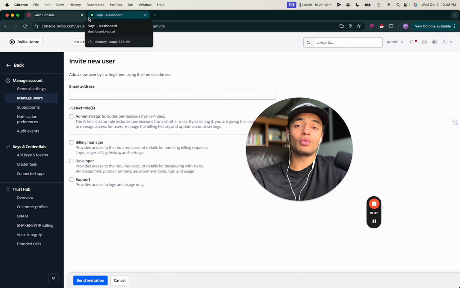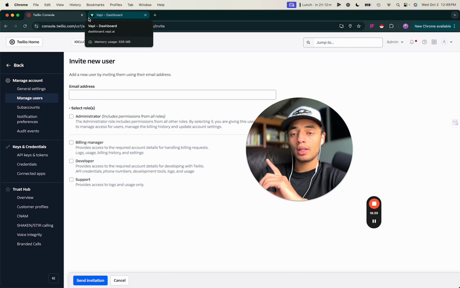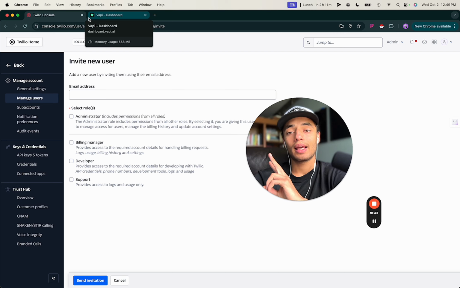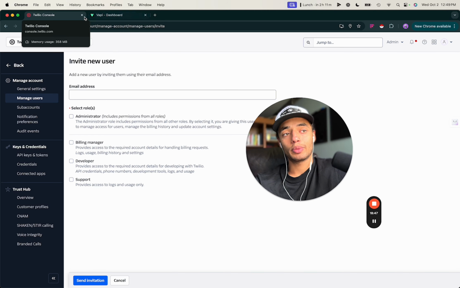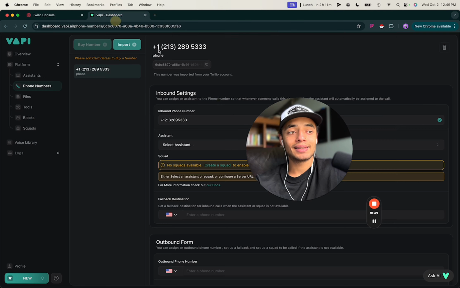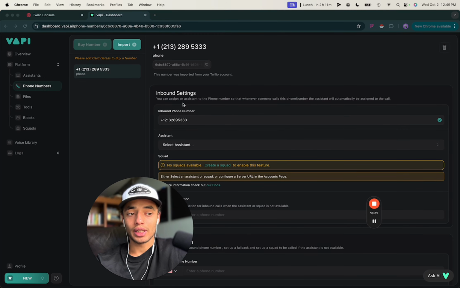If you followed the steps, you've now bought a phone number, imported it into Vapi, and also set it up so that you are less likely to go to spam. It is that easy to set up a phone number with Vapi.